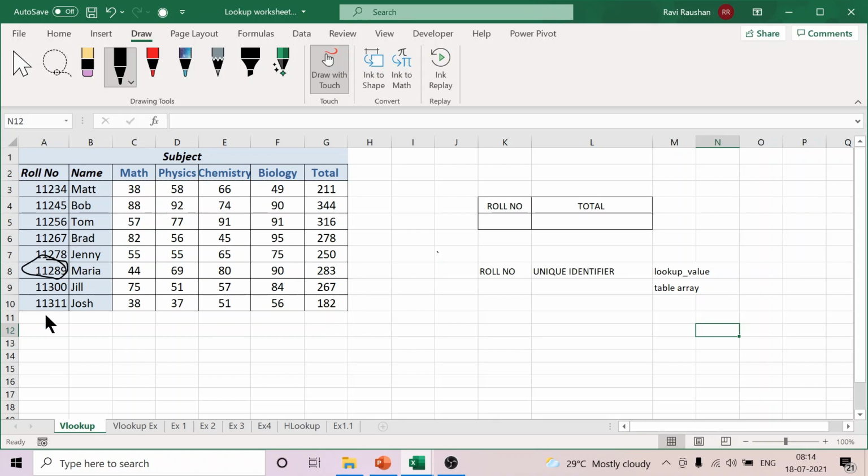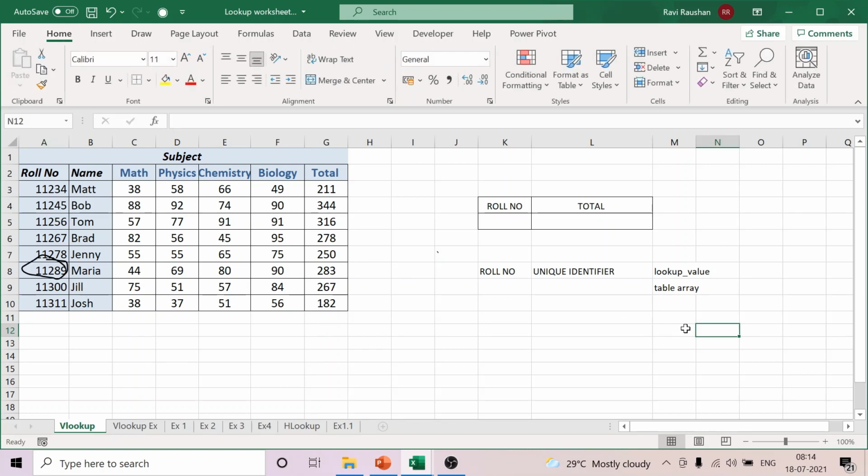So if I need the total as it is written here, I'll have to give the column number. My lookup value column becomes my first column. This is my second column. This is third, this is fourth, this is fifth, this is sixth, this is seventh. So the number I give will be 7. This is called the column index number. I'll have to give the number, then I'll have to write false because I need an exact match.